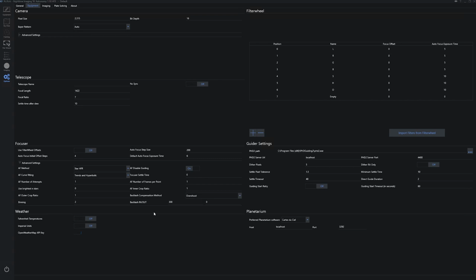Also, just to make note, when I'm using my Z81 refractor, I usually have this set to just trend lines. And when I'm using my SCT, I have this set to trends and hyperbolic. I just get a much better focus curve, and everything seems to work much better on the SCT when I have this set to trends and hyperbolic.